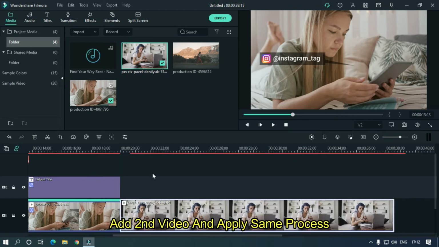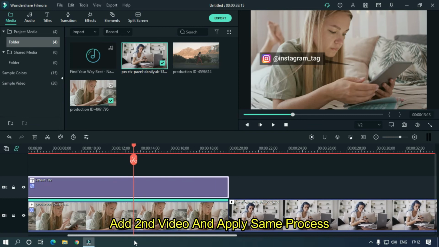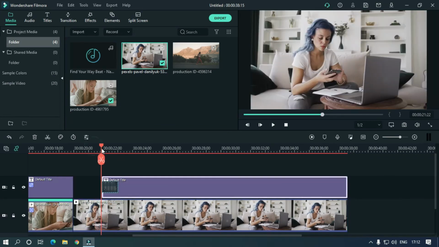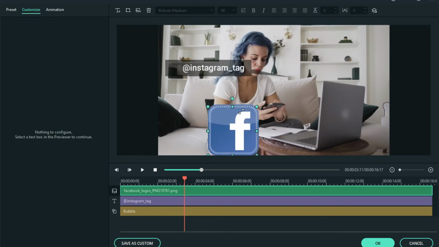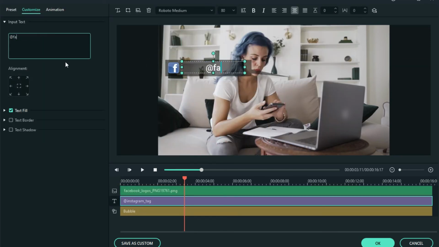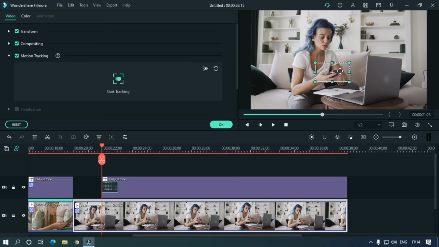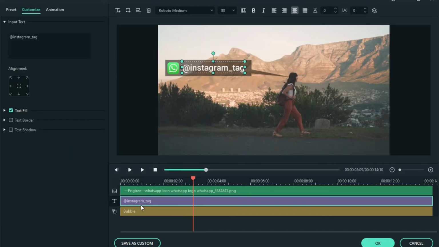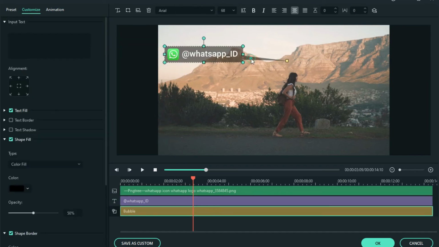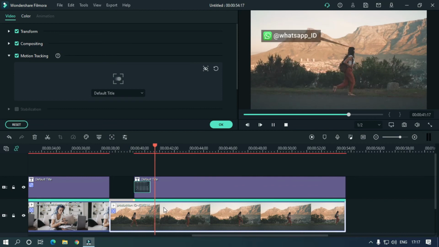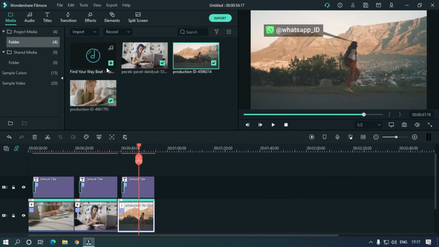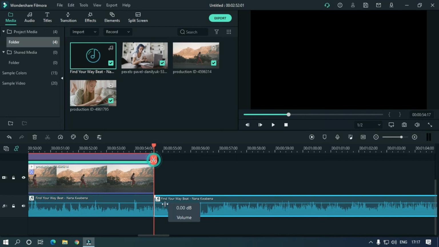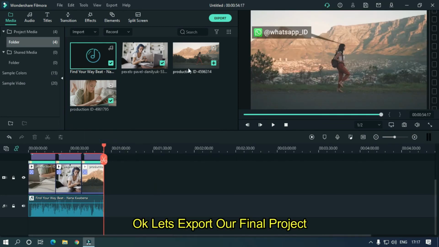Add second video and apply same process. So I'm fast forwarding my video. Add background music for better experience. Okay, let's export our final project.